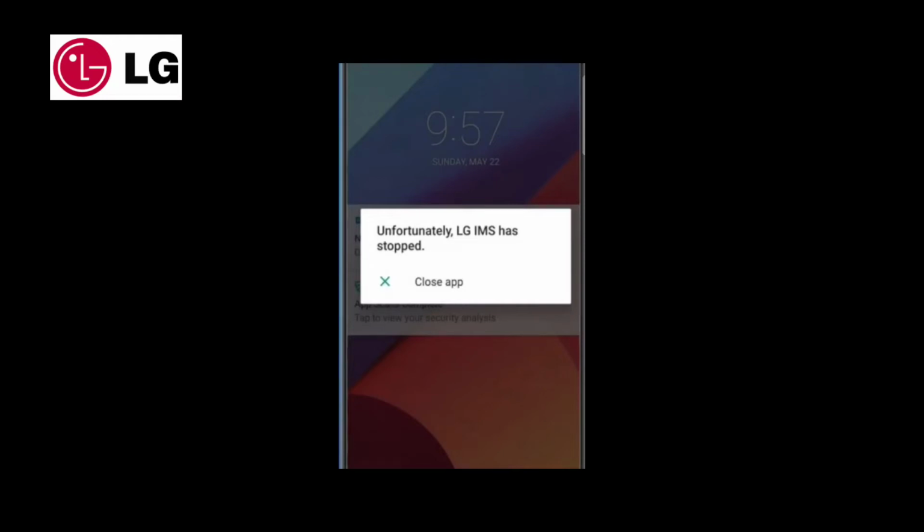Hello guys, welcome back to my channel, and today I'm going to be showing you how to solve this problem if you have an LG phone. So if you have an LG phone, you've been receiving this notification which says "Unfortunately, LG IMS has stopped."